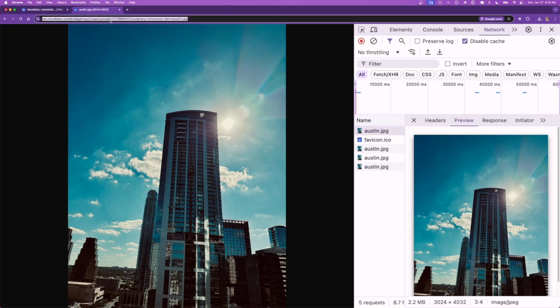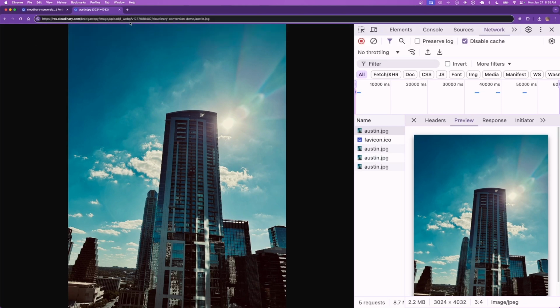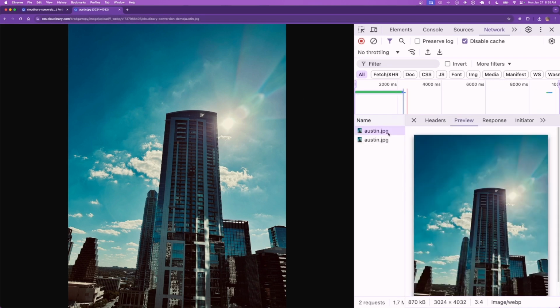Now let's use the URL to change this. Modify the URL to include f_webp right after the upload path. This tells Cloudinary to serve up this image in the WebP format. When we navigate to that page, now we see that the image is only 870K. And if we click on it and look at the preview pane, it is showing us that it is in WebP format. So just by using the Cloudinary URL, we can tell Cloudinary which format of the image to serve.